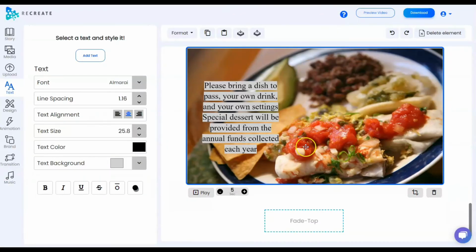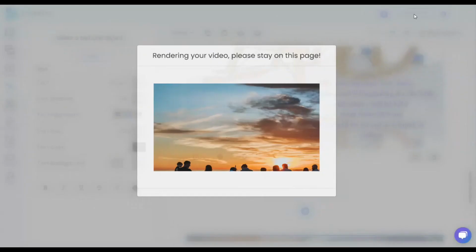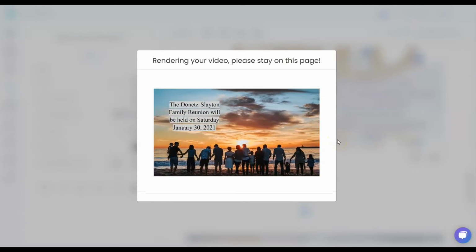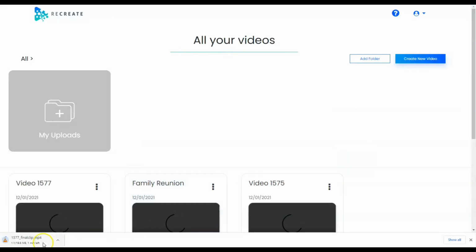Okay, after previewing, I decided to change this last slide, but now we're set to go. So we're going to go up here to download. While this is rendering, this is what it'll look like. Once the video is rendered, it looks like this. You click here to download the video. What that's going to do is download in my browser down here, and it's going to come up here.